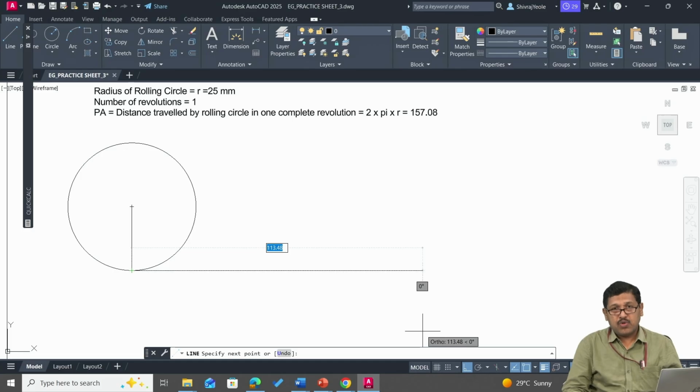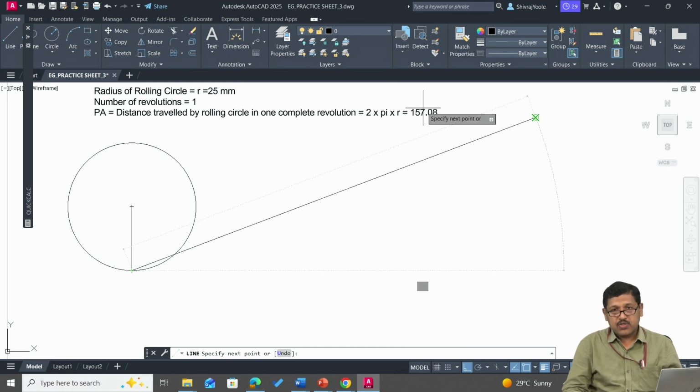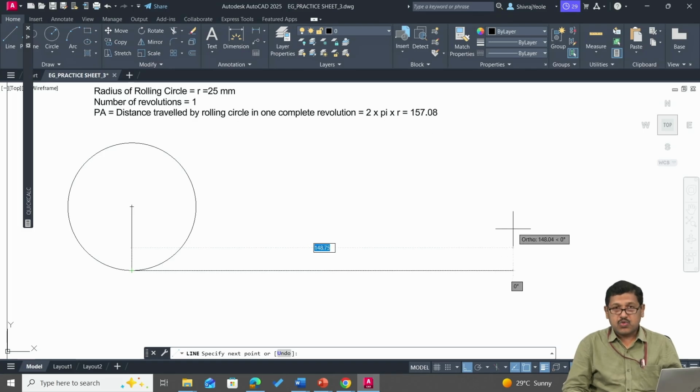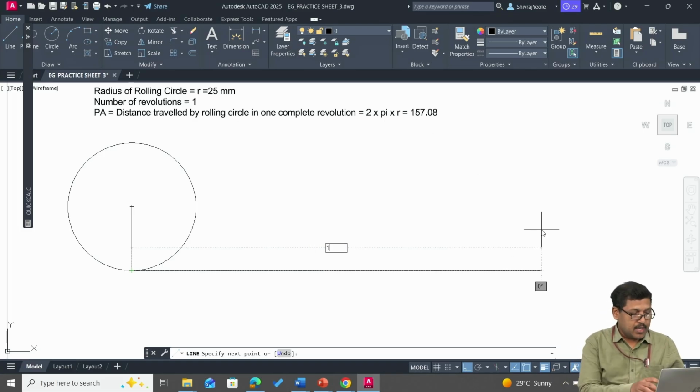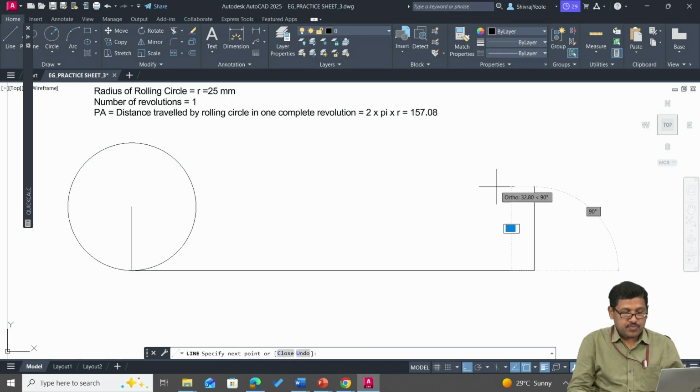From here we now need to draw a line which we call the fixed line. This fixed line is the line on which the rolling circle is going to roll. And the distance of this line we have already calculated, it is 157.08. So keep this as horizontal and type 157.08 as the distance.